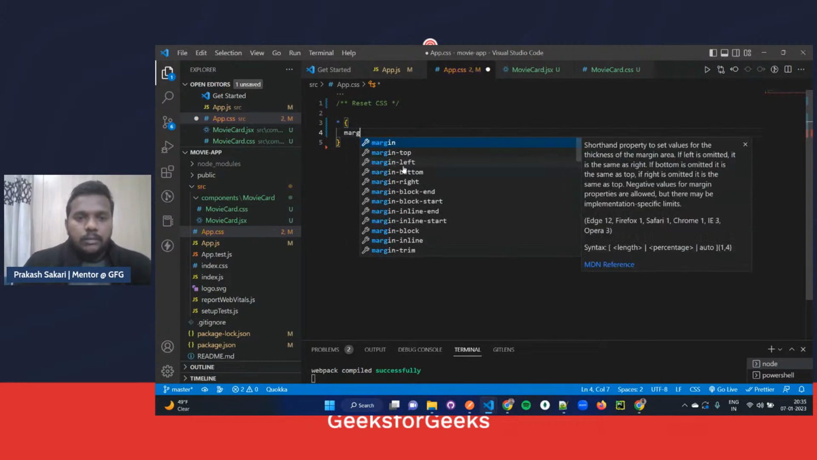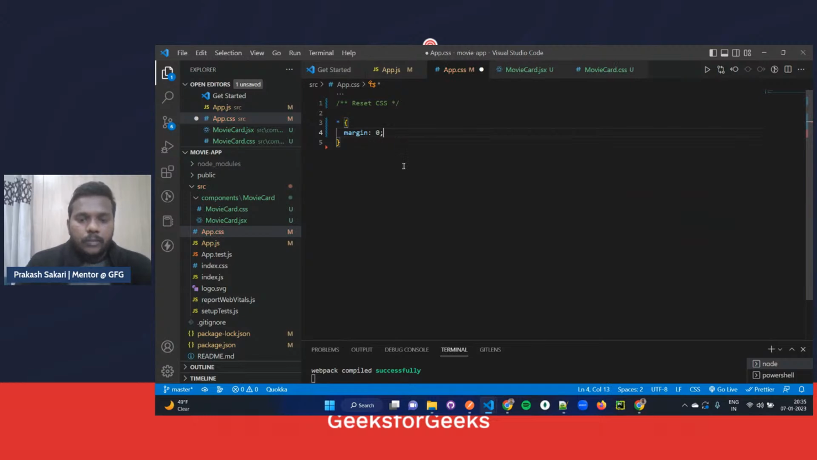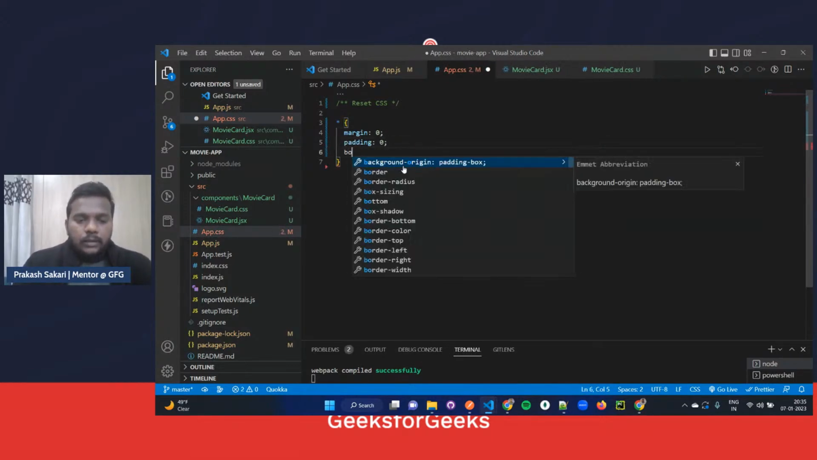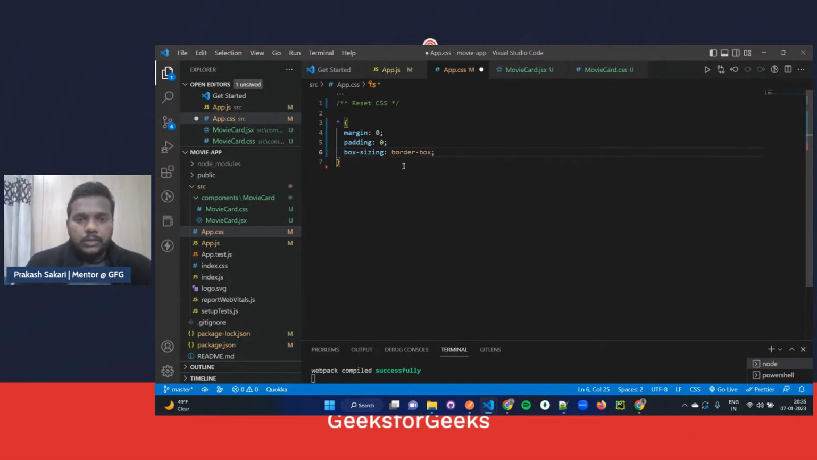So I'll just say the margin on all the elements is 0, the padding on all the elements is 0, and the box sizing would be border box. This is called a reset CSS. This is very important, right? Why do we do this? Because the browser by default will add some margin and some padding also, right?